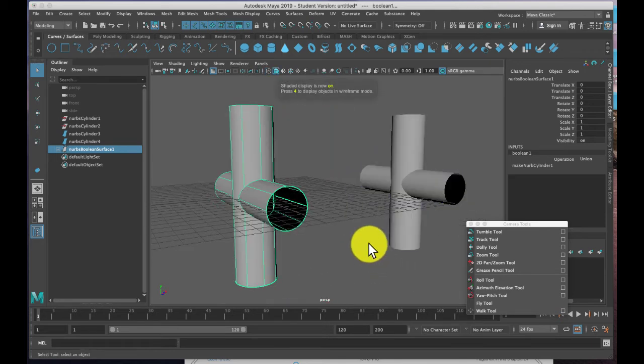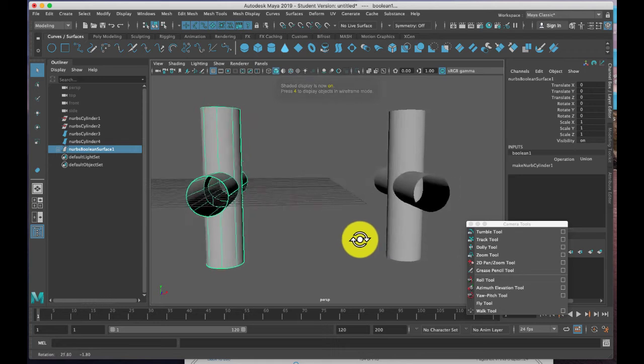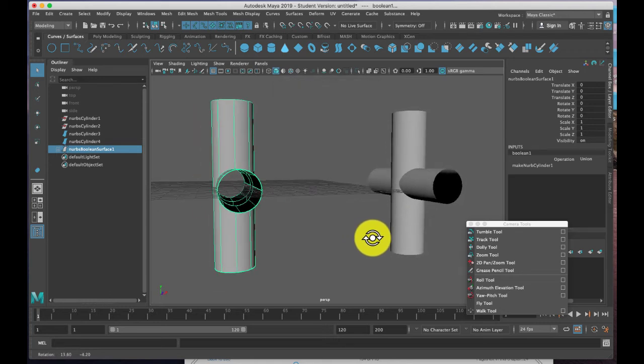The number 5 key will turn back smooth shade all, and you can see inside of there once again. Hopefully that made sense for how to use the Boolean union. The next thing we're going to do is do something similar, and we'll do the difference rather than union.